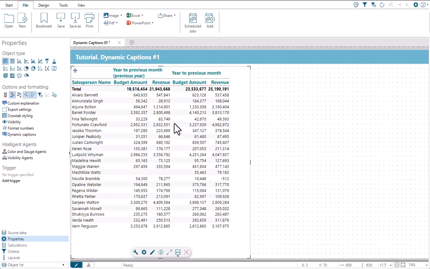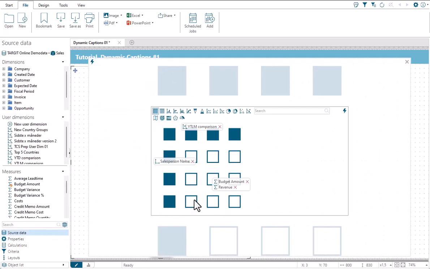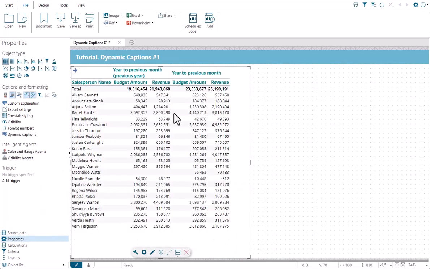If we look at this crosstab, especially if we go into define mode, we can see that this one has been made up of two measures, budget amount and revenue, a dimension, salesperson, and this one is actually a use dimension, year to last month comparison. So all of these headers that you see up here are right now being shown by their original names, but you can actually change these by the use of dynamic captions.